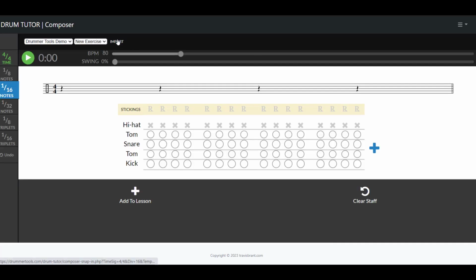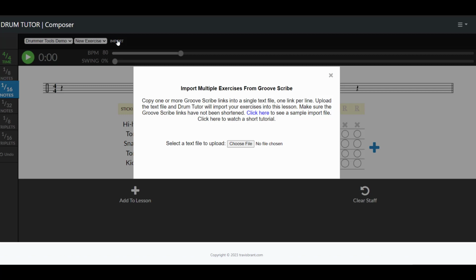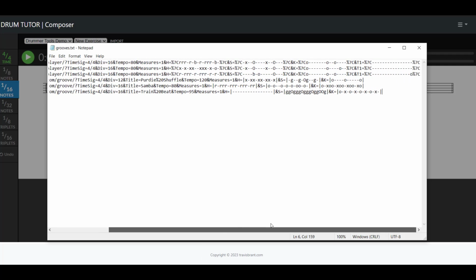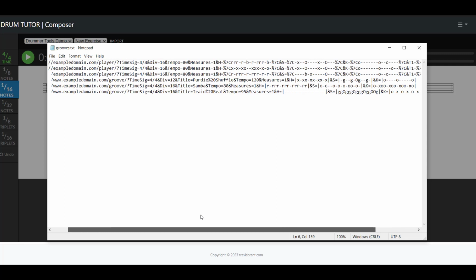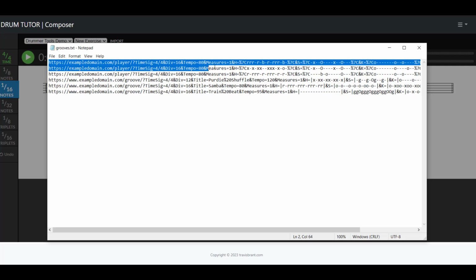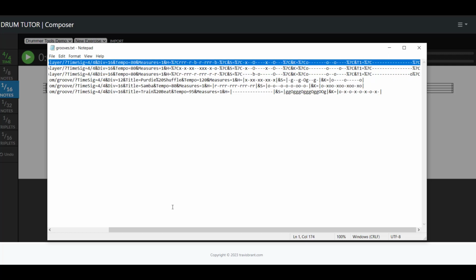I've got an import button up here, so I'm going to click that. And let's take a look at the file then that we want to import. Basically, you're going to want to create a text file, and you want to copy all of your Groove Scribe exercises into this text file one line at a time. So you'll see here, this is a typical URL or link for a Groove Scribe exercise.